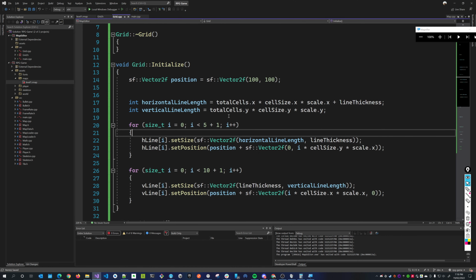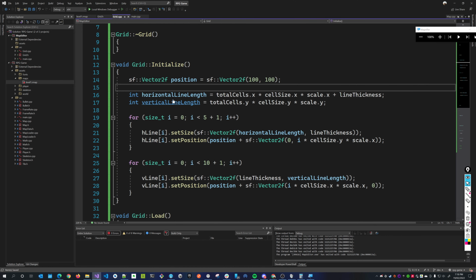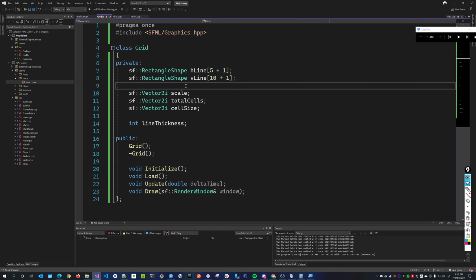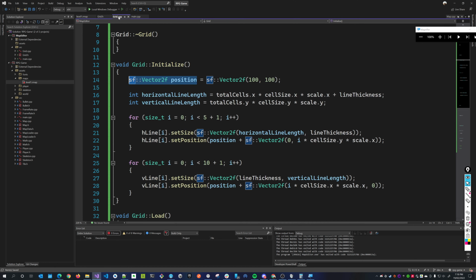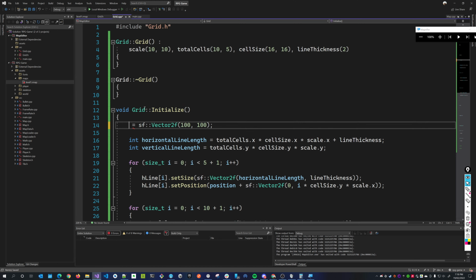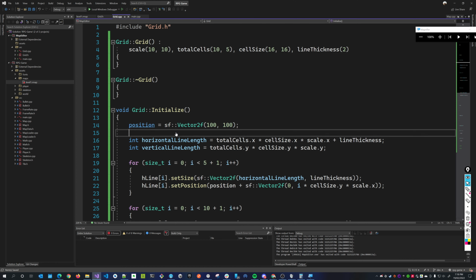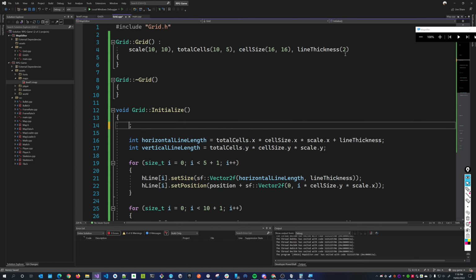Alright, cool. Code is a little bit cleaner, a little bit nicer. Position will also be set over here. Let's set the position vector to f, and this vector to f position will be like this. That's fine. Just set it over here.